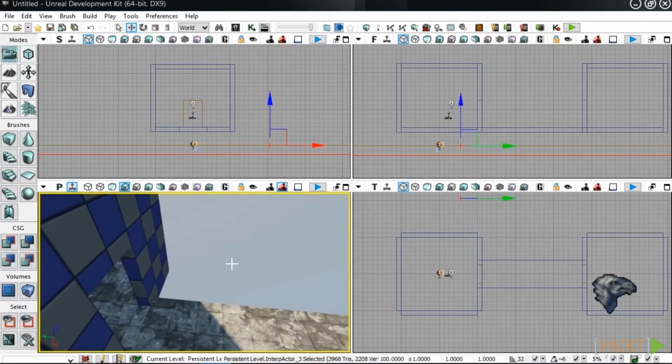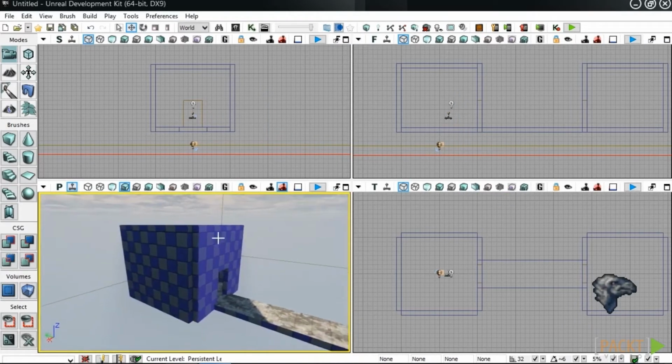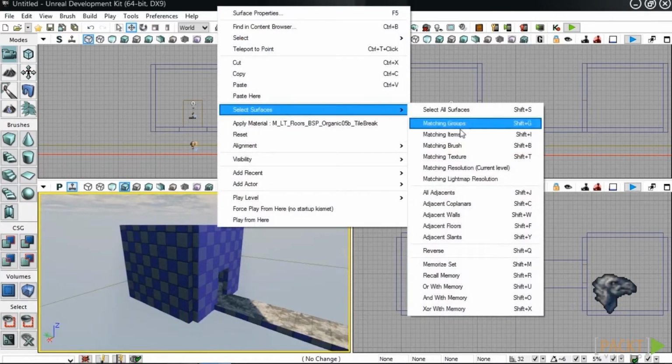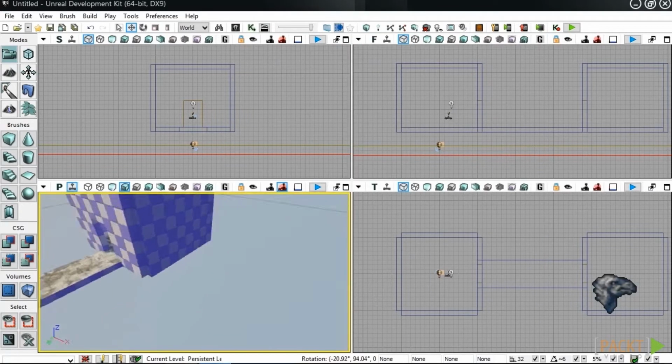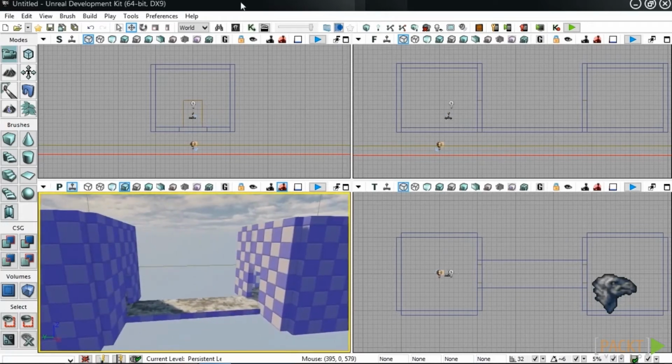As you may have noticed already, we can also do the same things with the walls as well. But if we do that, we're going to miss some other additional surfaces, like on the ceiling. So in order to do that, I'm going to left click to select one of these walls, and then right click, select Surfaces, and then select Matching Texture. And now everything that has that texture is selected. So now I'm just going to find what kind of material I want to use for it.